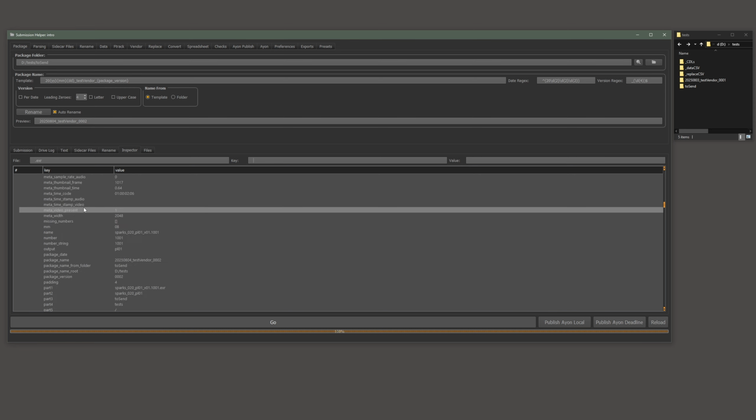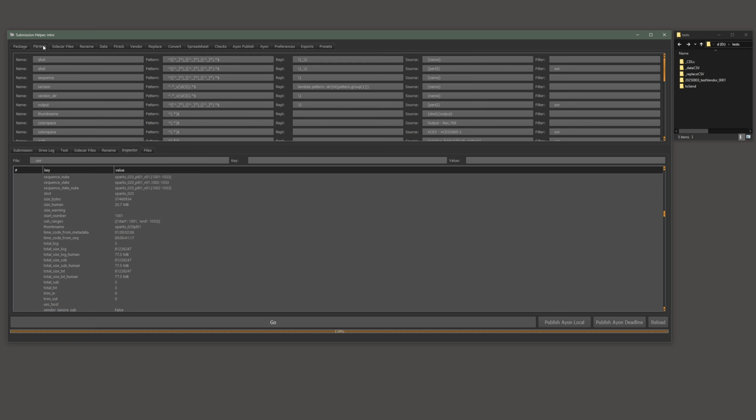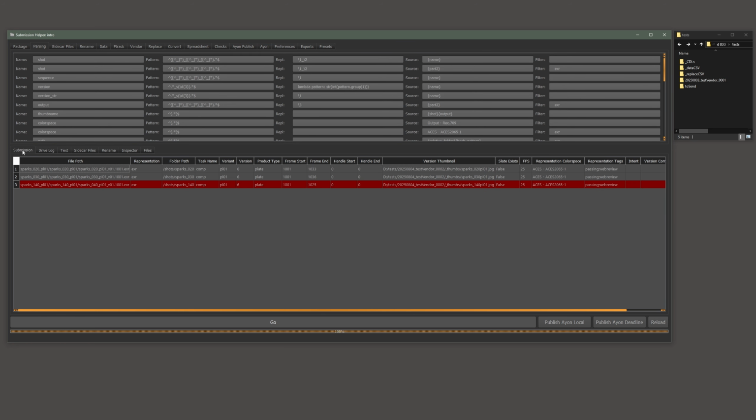Right after reading the file metadata, Helper will do the parsing part. The Parsing tab allows you to define custom per-file tokens. Those tokens can be derived from the file name or file path, or from the file metadata. Parsing uses regular expressions. This is a powerful technique that can be complex to set up. Please consider using online regex sites to build and test your search patterns.